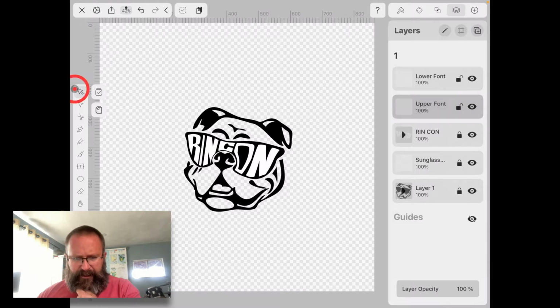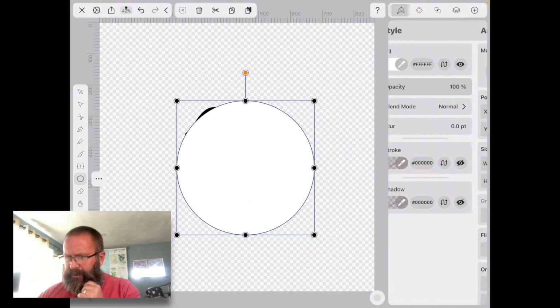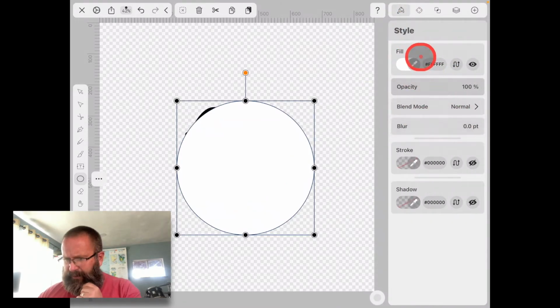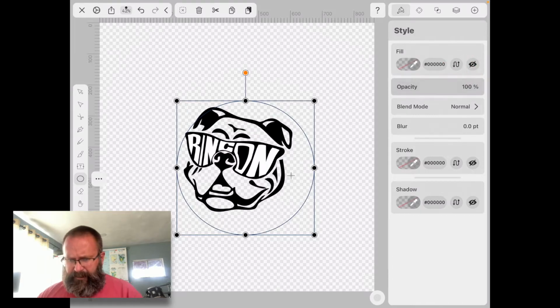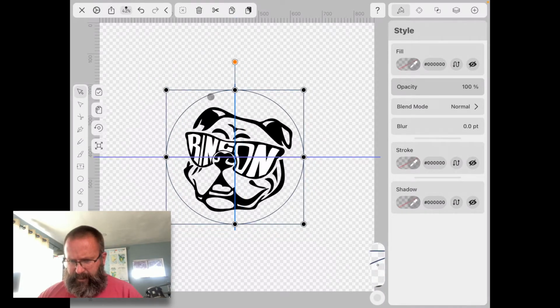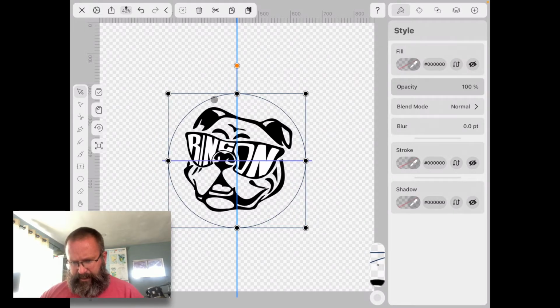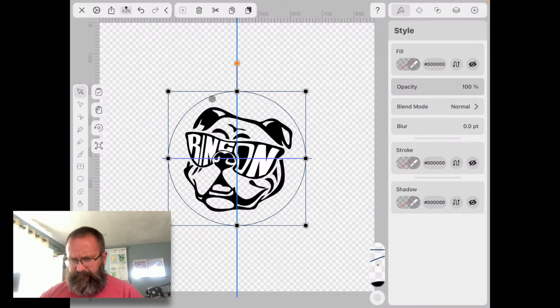And for my upper font, I'm going to put a circle here in the mix. And you know what? My fill, I can't see my bulldog. So I'm going to make my fill blinded, because I want to be able to see what I'm doing with this bad boy. And I like how my guidelines are working for me. And I kind of like the way that's looking.